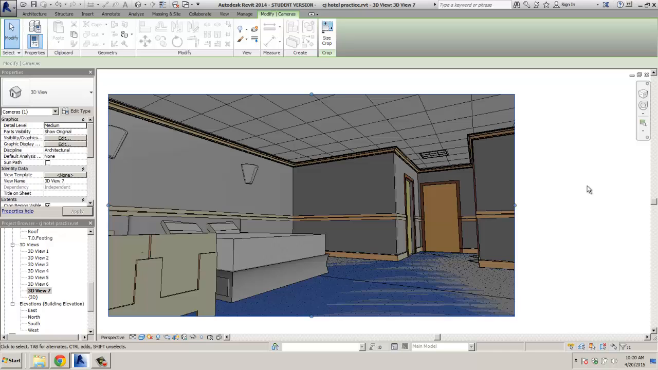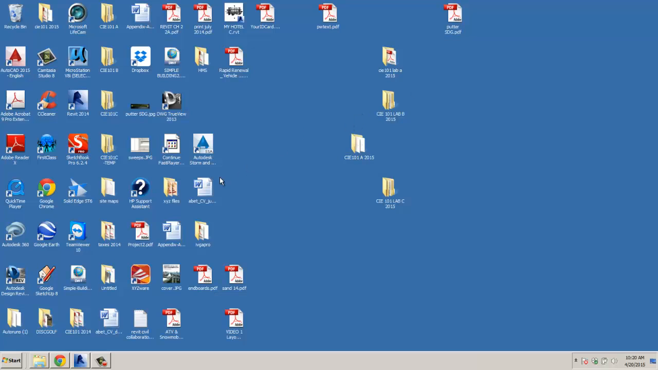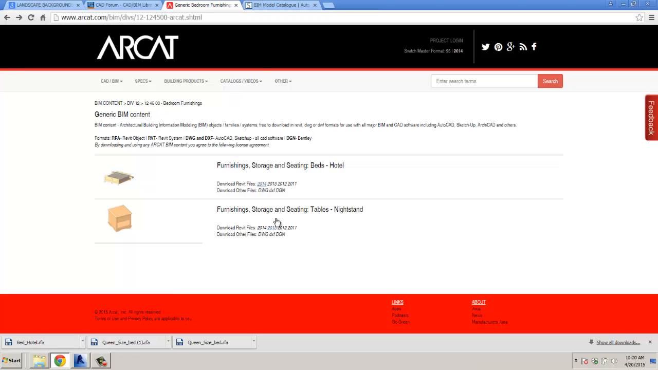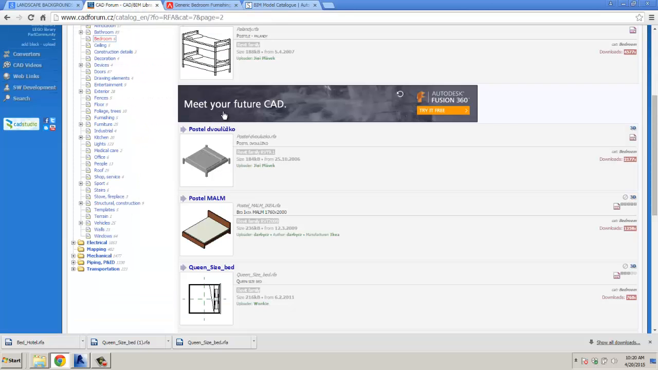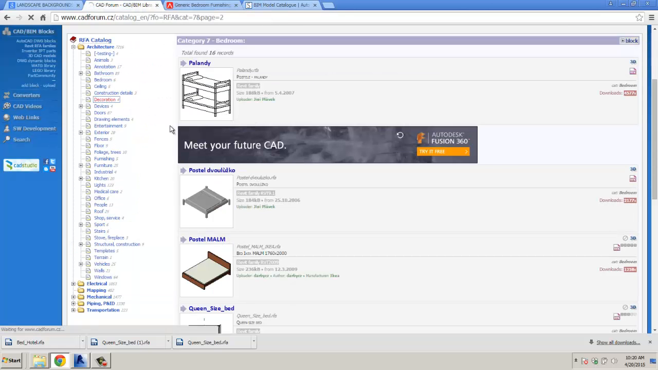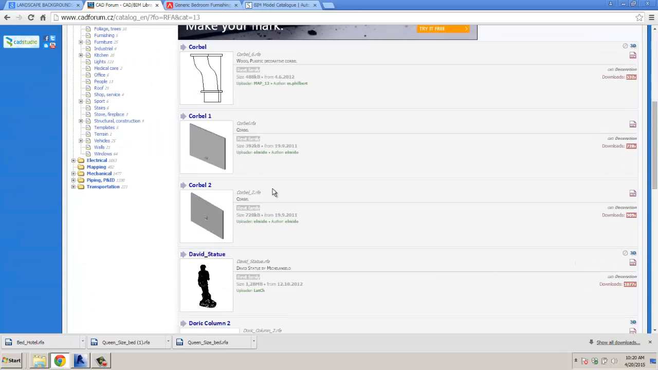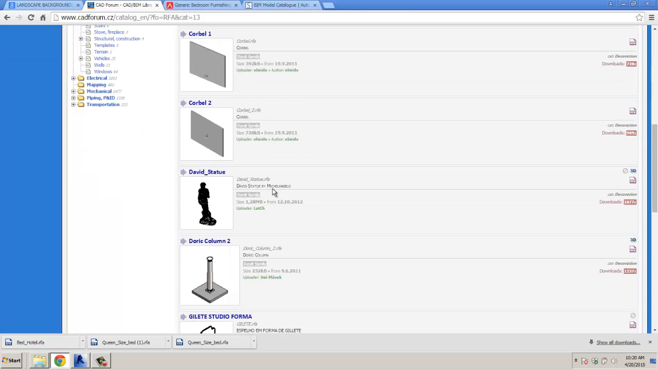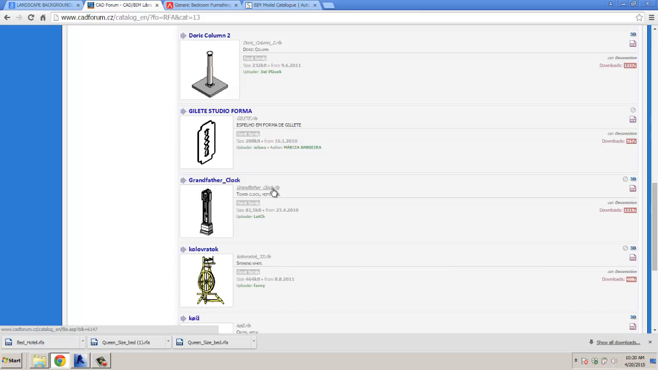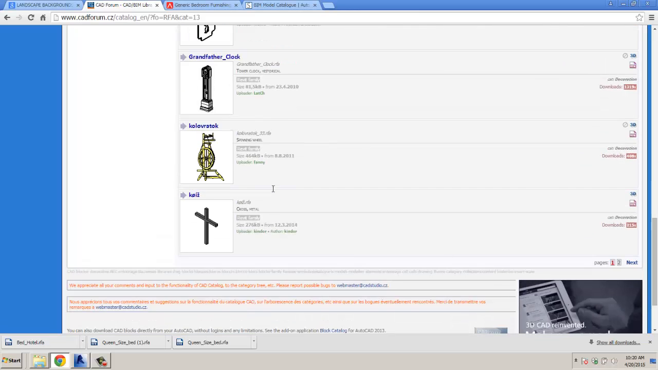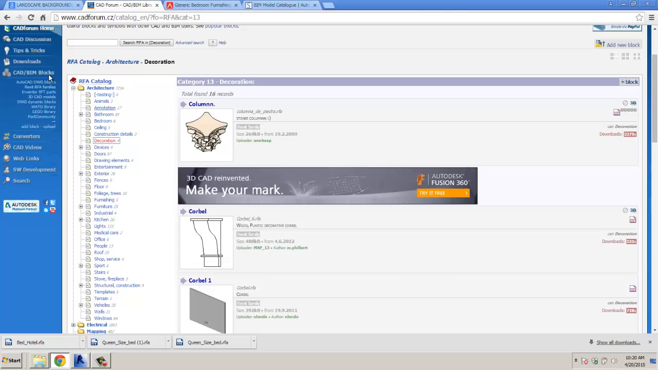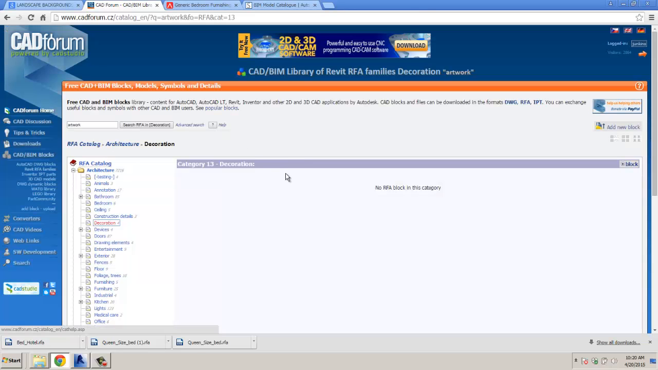If we go back to, let's just say, for instance, I want to look for under CAD Forum decorations. It's a column, a corbel, a David statue, a Doric column, and a grandfather clock, a spinning wheel. Let's see if we can do a search. Artwork. No artwork in there.